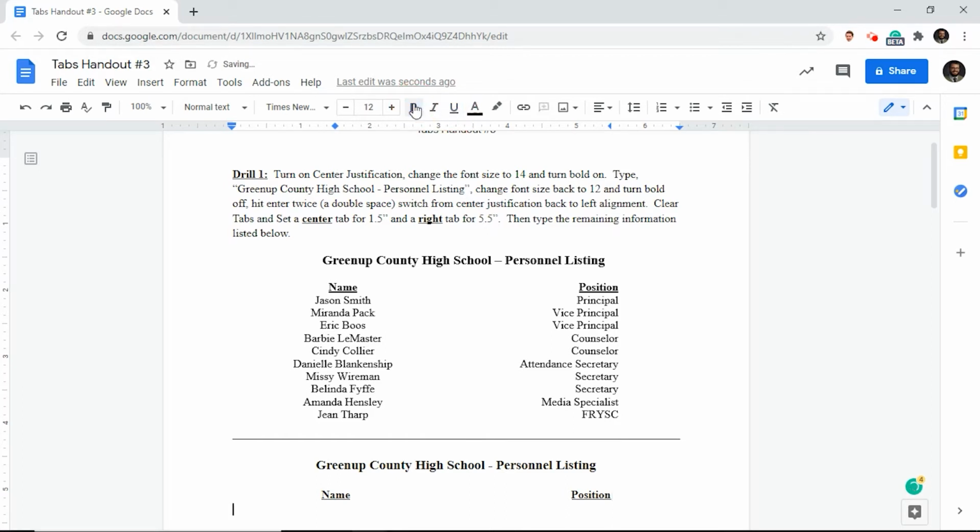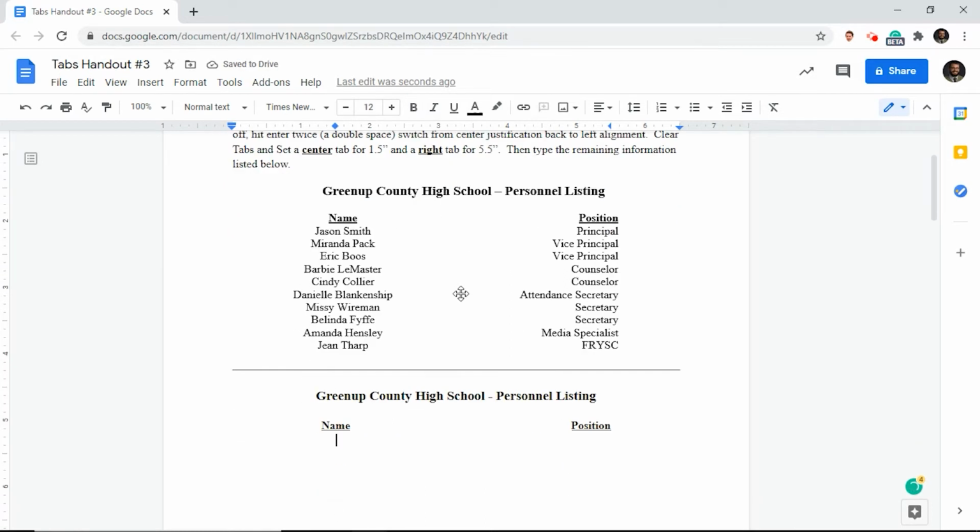I'm going to turn bold and underline off and hit enter. It still works the same way, it's just a process. I'm going to scroll down just a little bit so we can see all the data. I'm going to type out Jason Smith. He's our principal. Hit enter. I'll hit tab. Miranda Peck. Hit tab. It jumps over to the right to the 5.5. Vice principal. Hit enter. I'll hit tab.